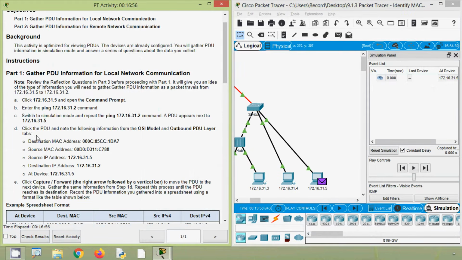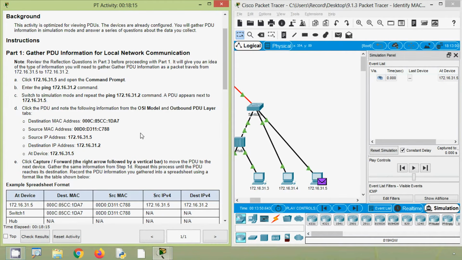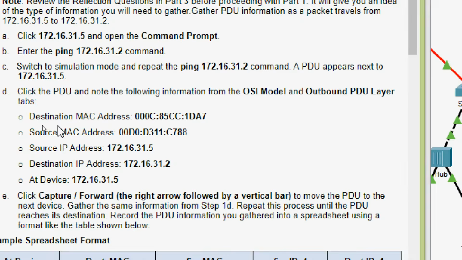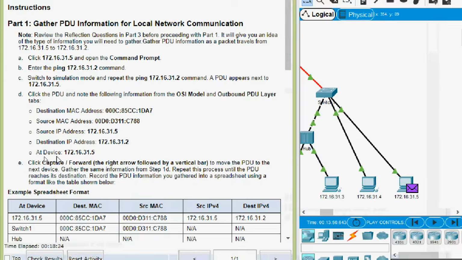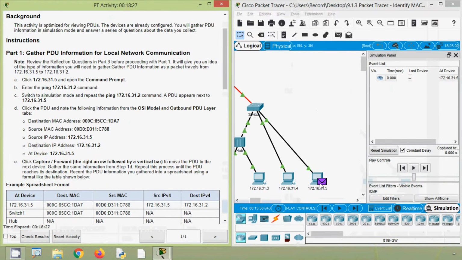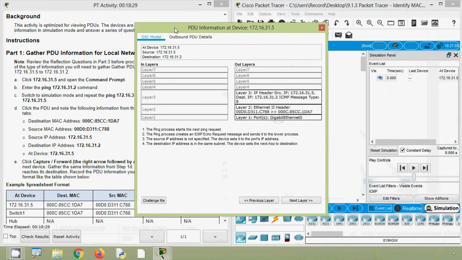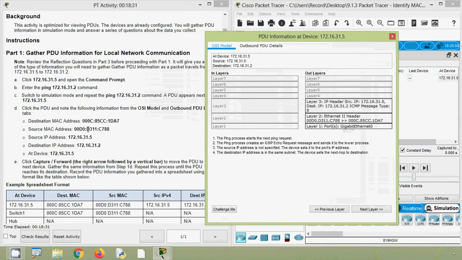Okay, right. Now click the PDU and note the following information from the OSI model and outbound PDU layer tabs. Yes, we have to collect this information: destination MAC address, source MAC address, source IP address, destination IP address, and at device. So we will click on this packet and here we can see the details.